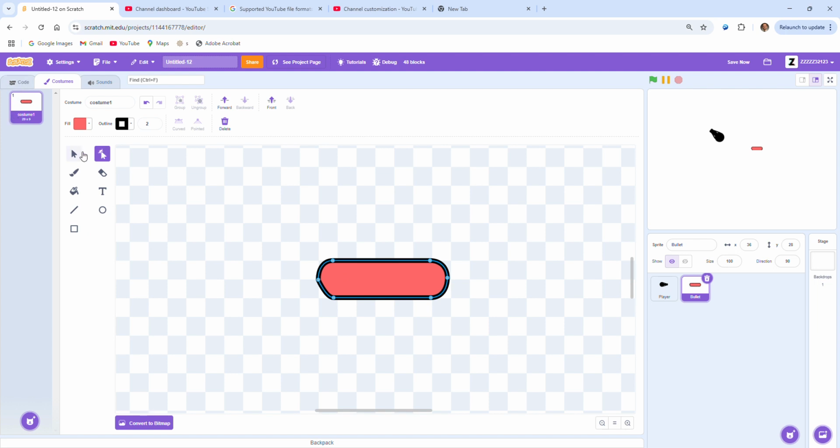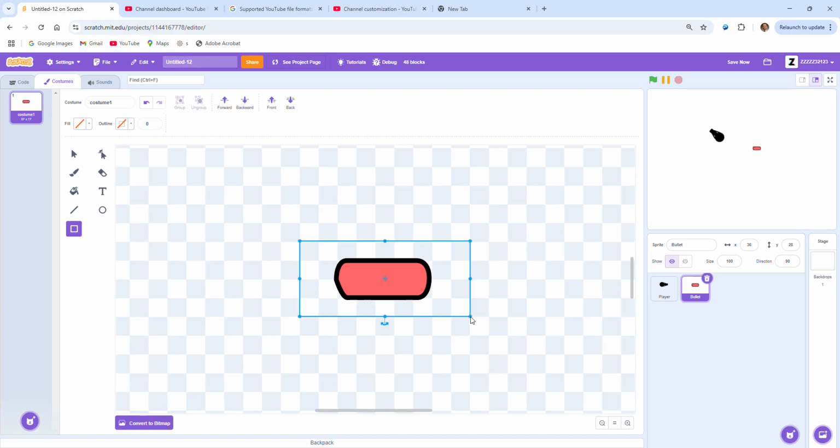Now, maybe we can decrease the size of it. Press the Alt key and change the size like this. Now it's a good amount. Also, we're going to increase the graphics a bit by filling a square with nothing and putting it around the bullet so it looks a bit better.